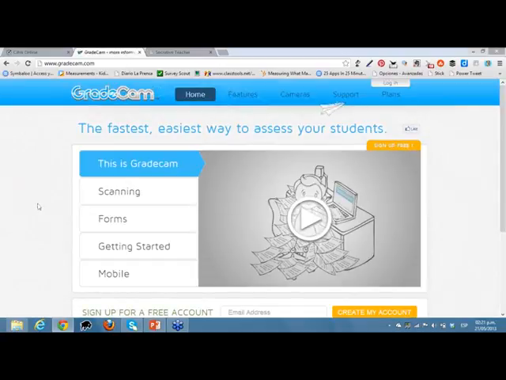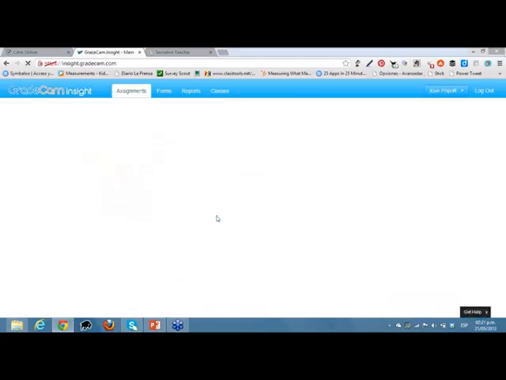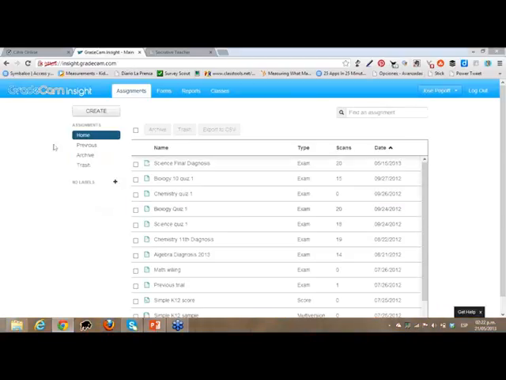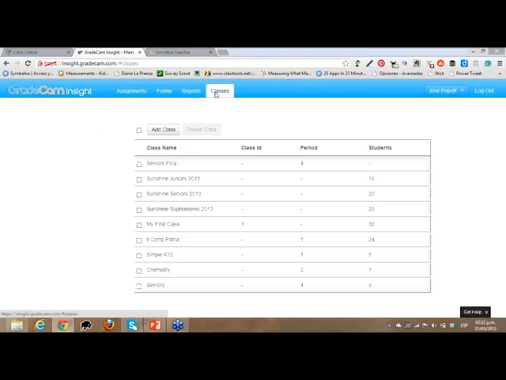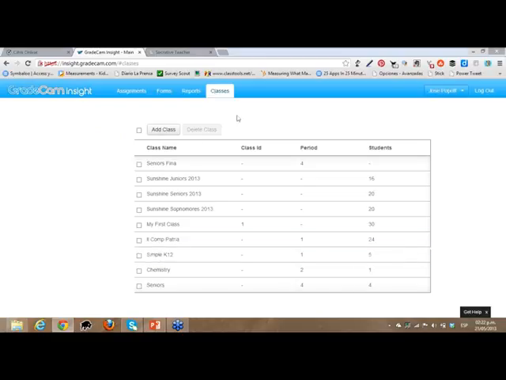What GradeCam does is that it provides you with standardized test formats. In this case, you do have to print. Okay, so I'm going to show you what it looks like. First, you have to sign up. There's information for plans, and this is what you're going to have. The first thing you're going to do is you're going to create a class. So these are the classes I've had. I created one sample class for Simple K-12.